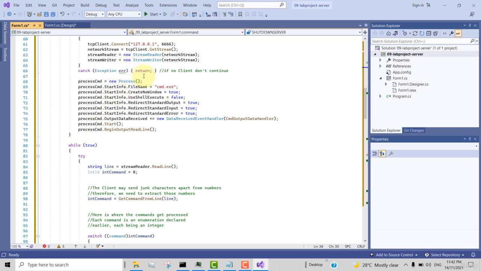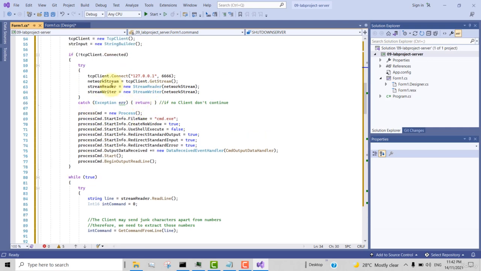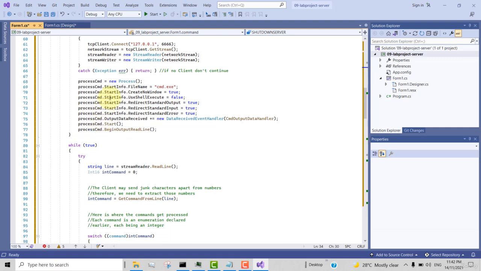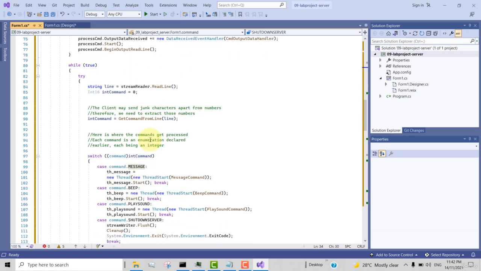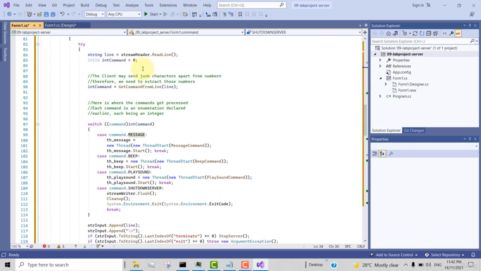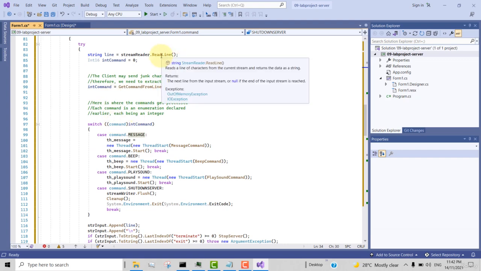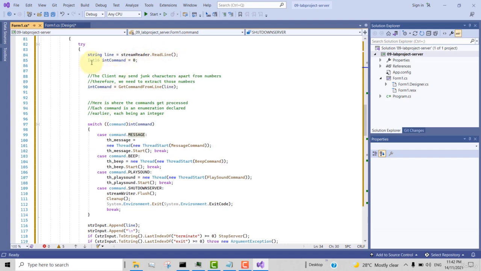Then if there is no client, we will return, but if there's a client connected, we will proceed to spawn a shell, redirect the shell, and then send it out to the client. And here is a message loop where you continue to read the incoming messages from the client, and here is the part where we implement our command. So the client is going to be able to click on certain buttons to send commands.